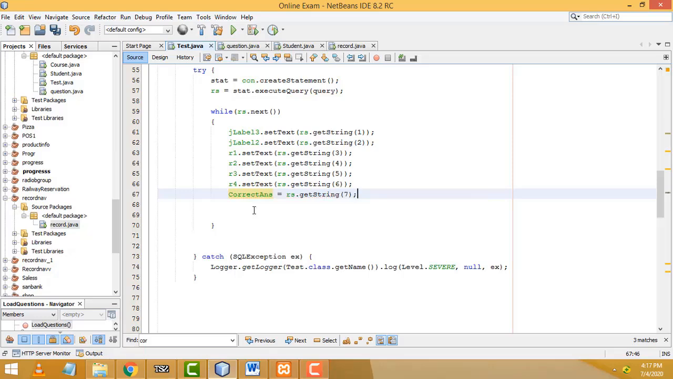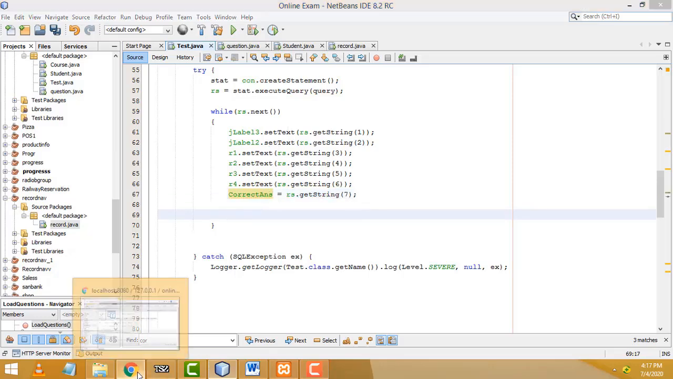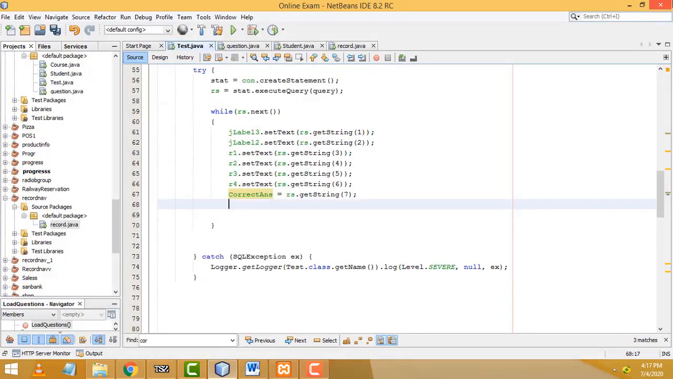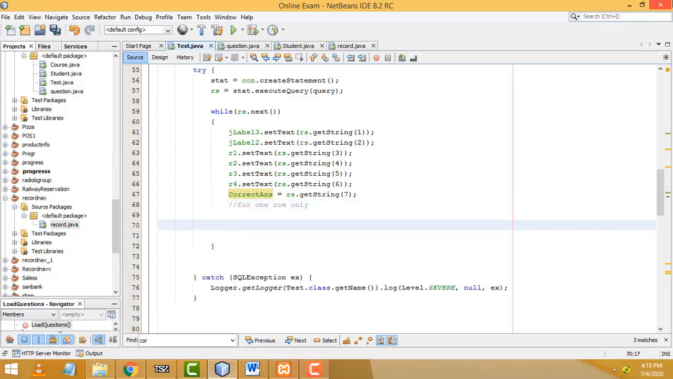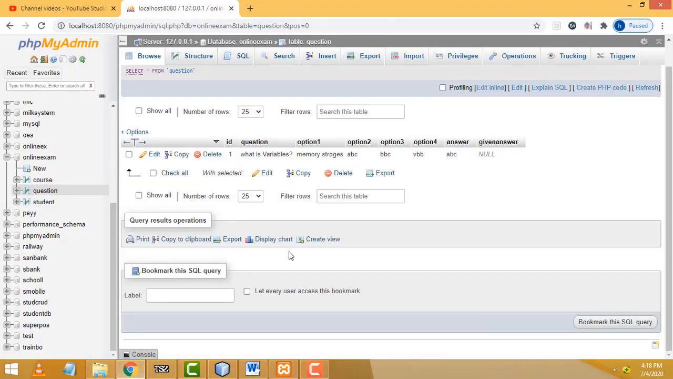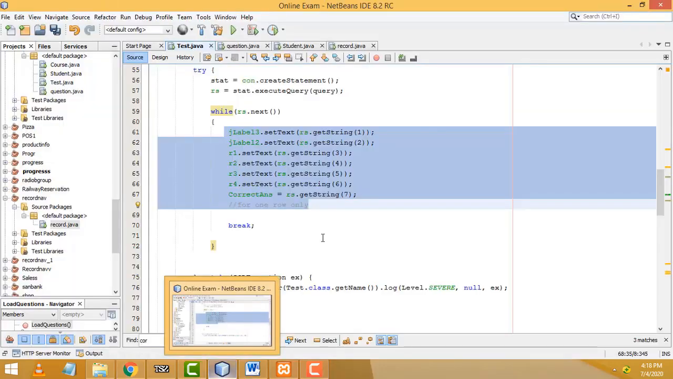Right, first. After that, here we have only one row. There are many questions available, but the first question only will be loaded. So here we have to write for. I am going to comment it for one row only. This is very important while you are loading the questions, right? Here after that, break. It is not loading the remaining. Only the one row we have to load. If there are plenty of questions available, it ignores them. Only the first question is loaded, right? So that's the stuff we have to do.